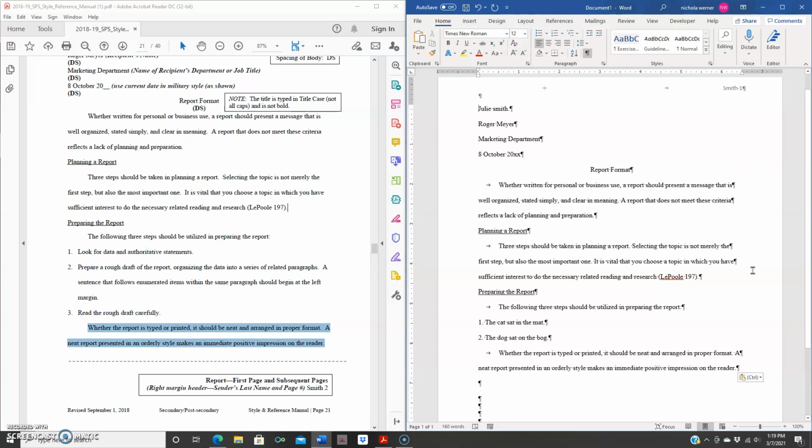And also when you're reading, like this first sentence, whether written for personal or business use, when you read it to someone, say that sentence like whether written for personal or business use, and then I would say comma, so they know that you have put the comma in there, and then a report should be, so you would say whether written for personal or business use, comma, a report should present a message that is well organized, comma, simply stated, comma, and you will find that that will help you a lot.